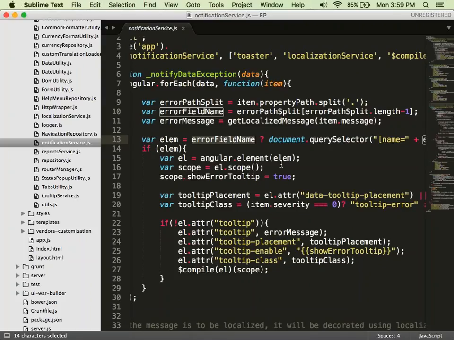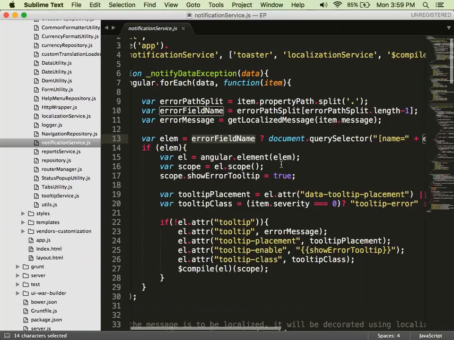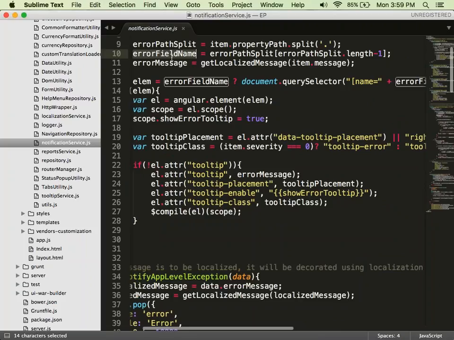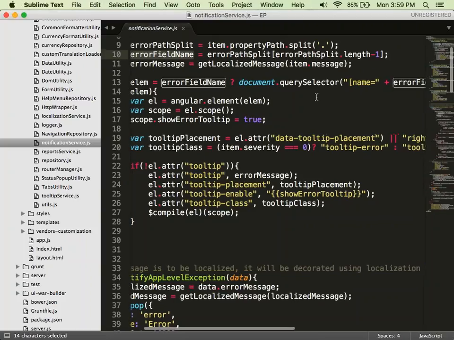And we also localize the message. Suppose you are showing the form in French, you also want to display the error in French, right? You don't want to display the error in English. So we figure out the field and we also figure out the message, and we localize it so that it will be in French. Then with the field name we figure out where the field is located on the page using query selector.